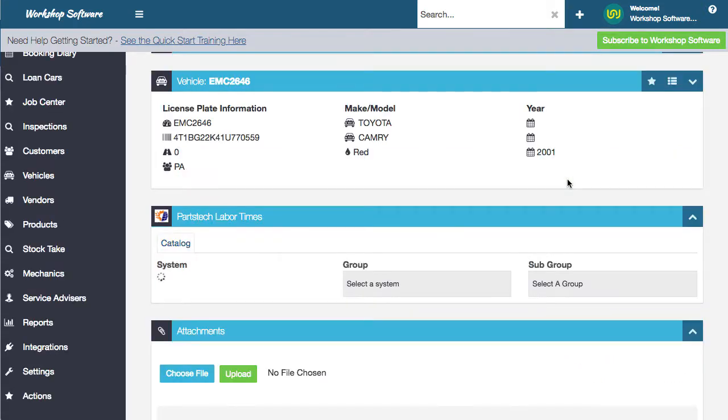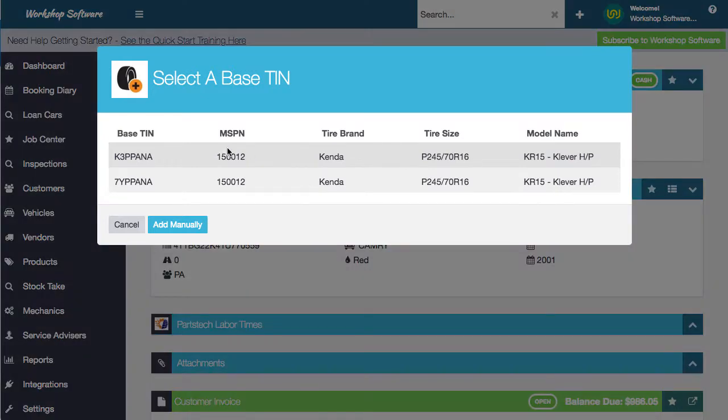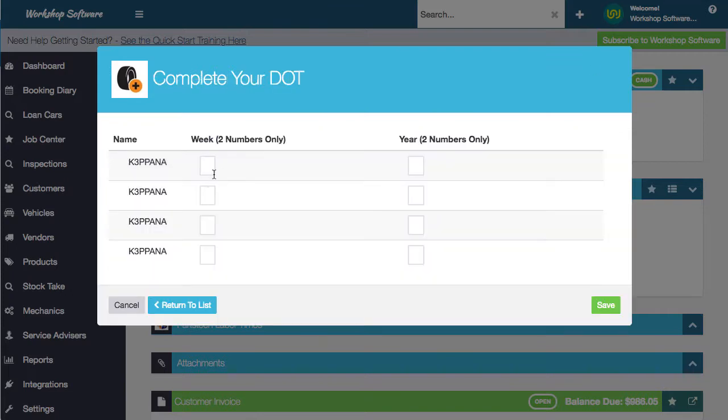So you just simply go in here and add the DOT and the base tin, and in this instance it's given us an option because it's actually found this particular tire. It doesn't store every single tire you might sell, but you can add it manually. In this case I'm just going to choose this one, and it comes up with the details.